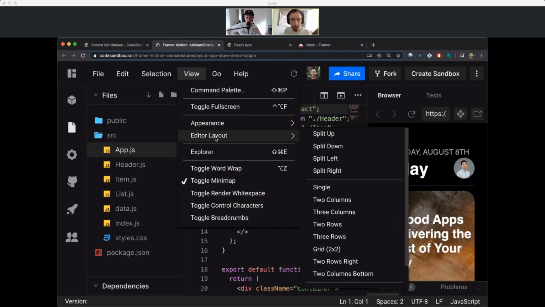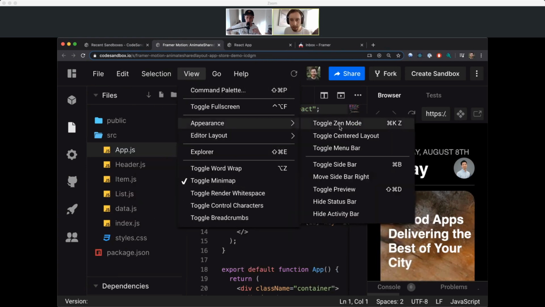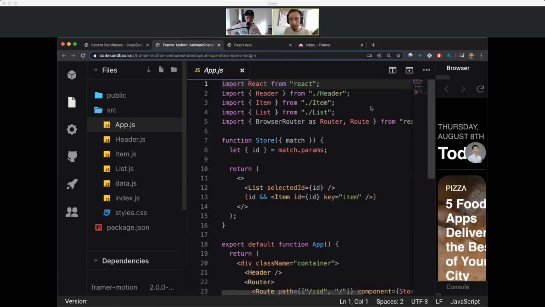Is there appearance? Oh yeah. I toggle Zen mode. Try that. No, that didn't help. We'll get rid of it as much as we can.